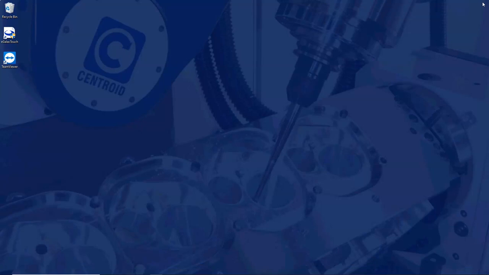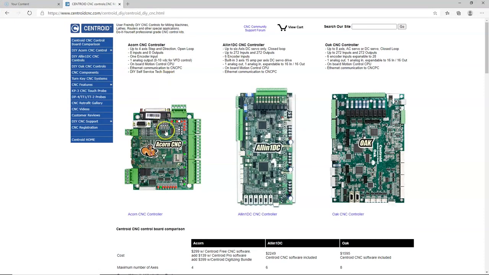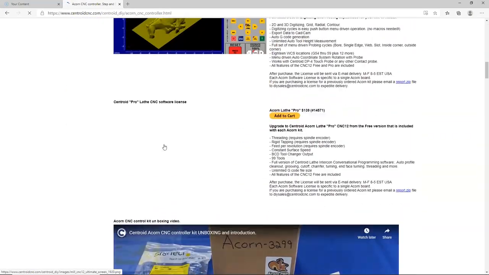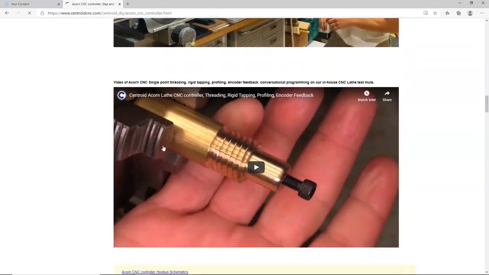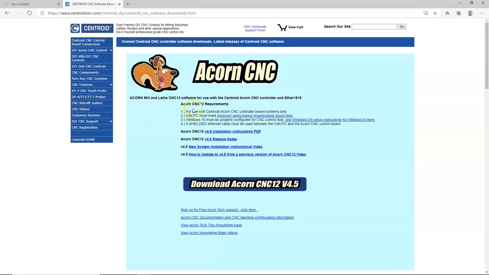Next, download CNC 12 from centroidcnc.com. Click on Shop DIY CNC. Click on Acorn. Then scroll down until you reach the links list and click on Software Downloads. On this page is a list of instructions and links to ensure your CNC PC in Windows 10 is correctly configured, as we just covered. Once they are, go ahead and download Acorn CNC 12.